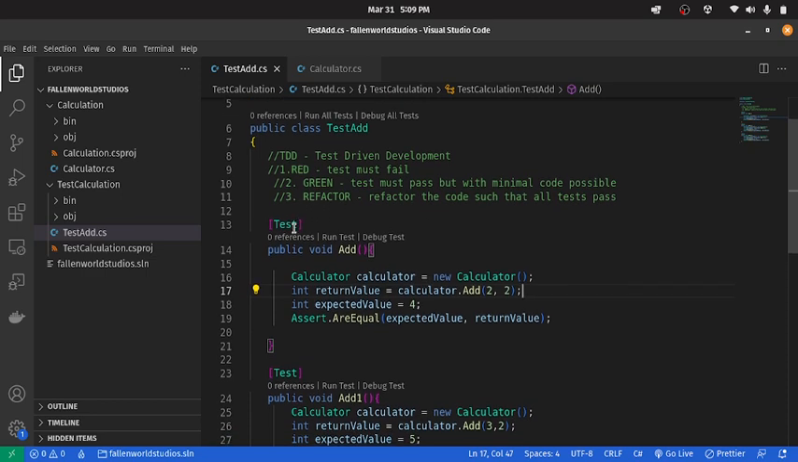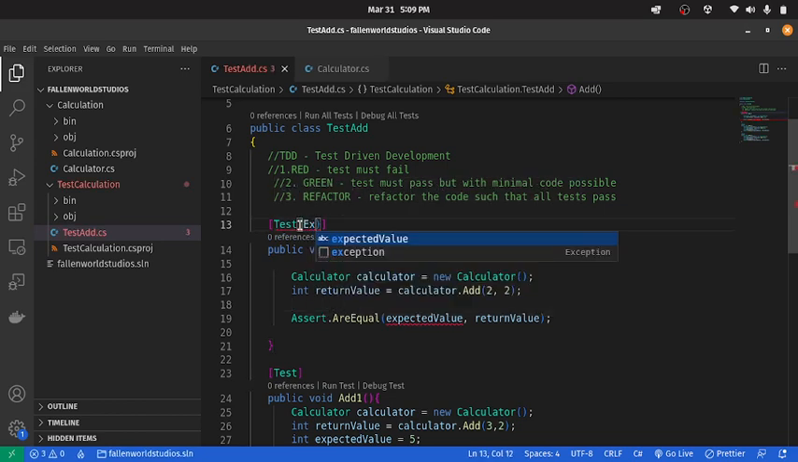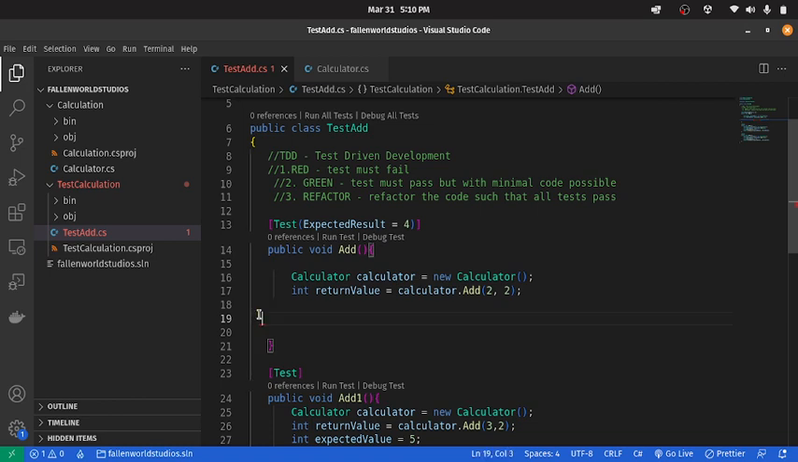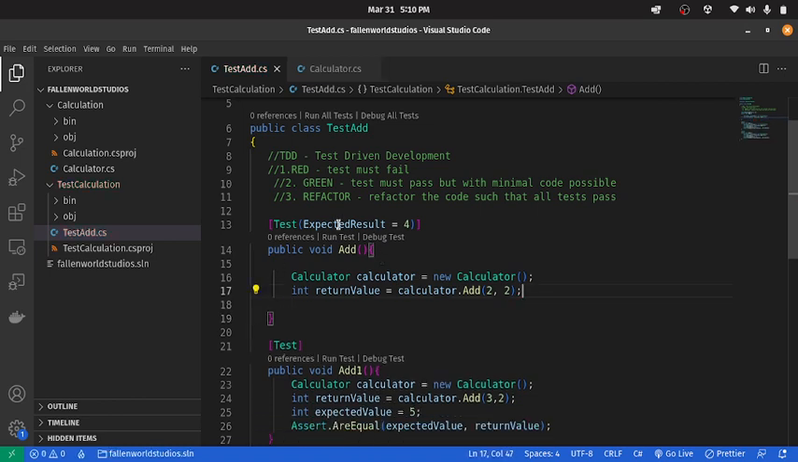Let's say now we are using that attribute, but instead of writing the expected result here, we got rid of this expected value, and you just said that the expected result equals 4. So now we no longer need this assertion, because we will now compare our function add with this expected result, and you must write it exactly like this: expected result equals the number you're expecting.